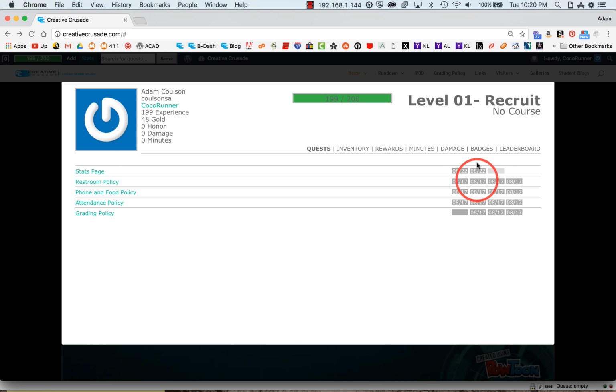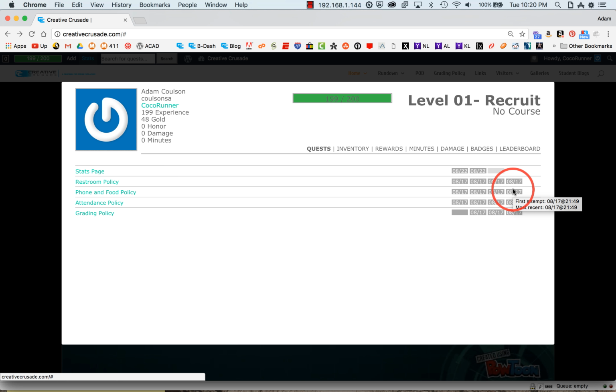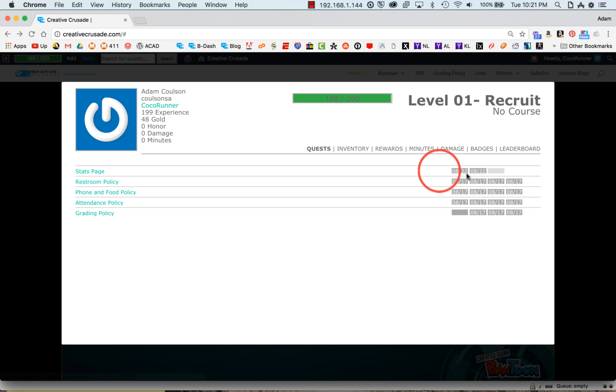And these elements are how much of the quest you completed. So you can see these are 4-stage quests, and you can see I completed all 4 stages of the phone and food policy quest on 8/17. 1, 2, 3, 4. Perfect. Okay, I can see that it's completed. Now this quest, stats page quest, hey, you're on this one. Stats page quest is incomplete. You can see that's just a gray box. That means that you still have stages to complete.